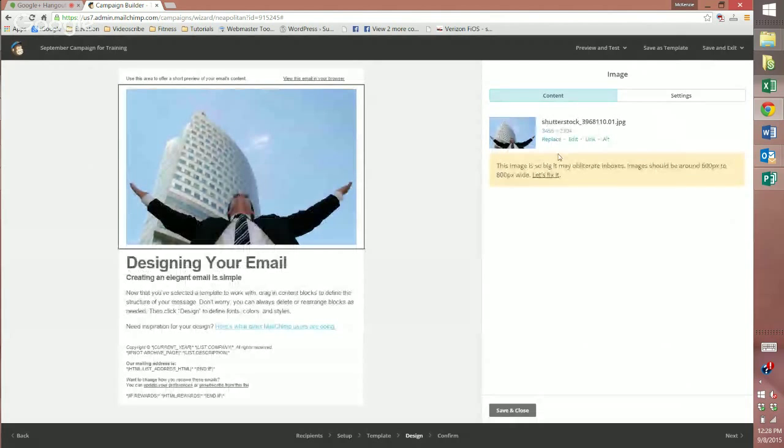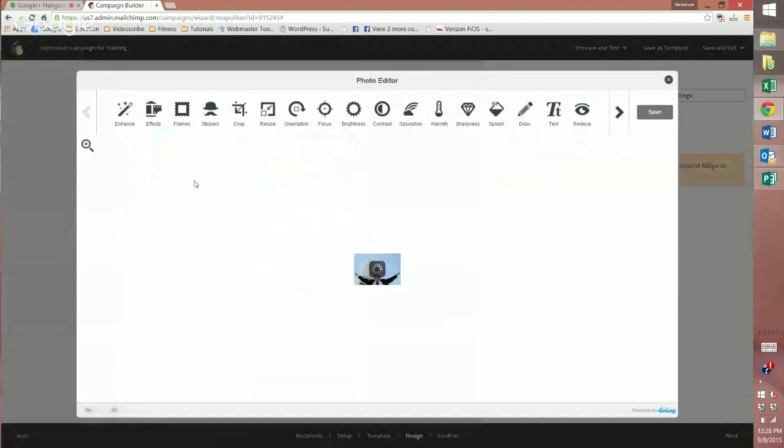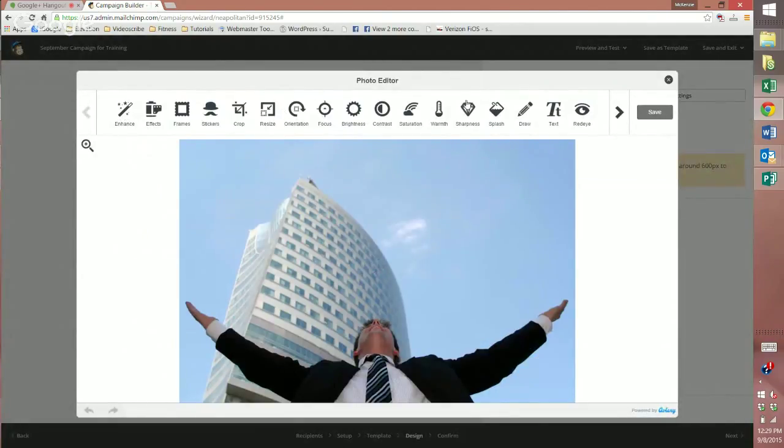Once you've uploaded it, you can edit your image. You can resize it by clicking the edit link. You can add filters to it, add text over it, change the orientation. Again, just play around with this so you can see all the capabilities that you have.